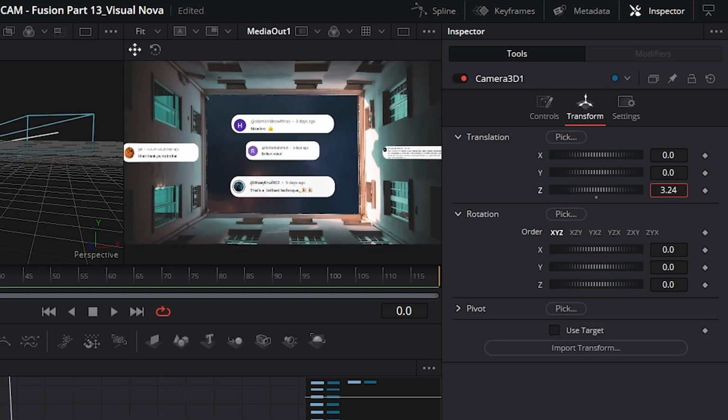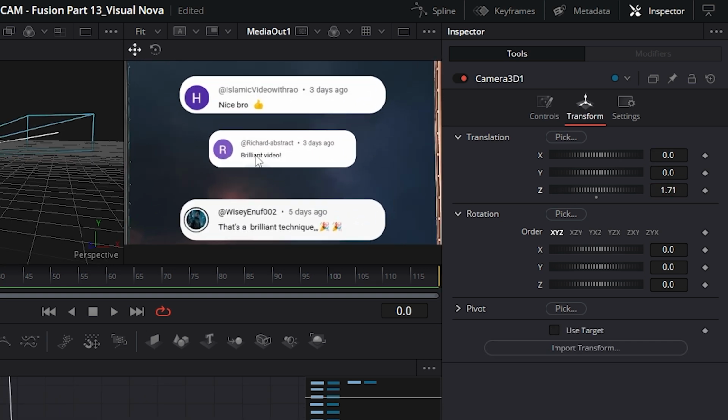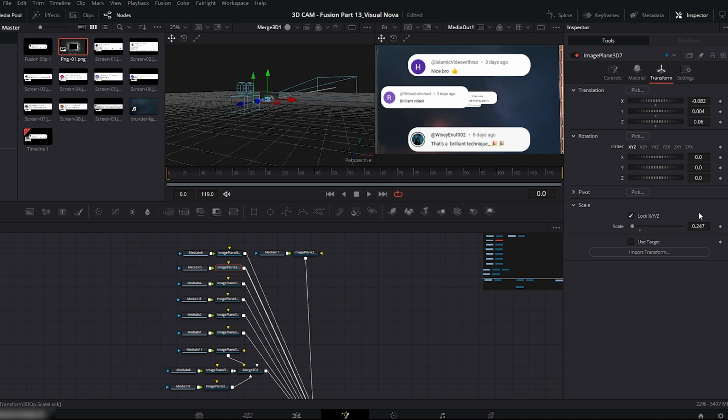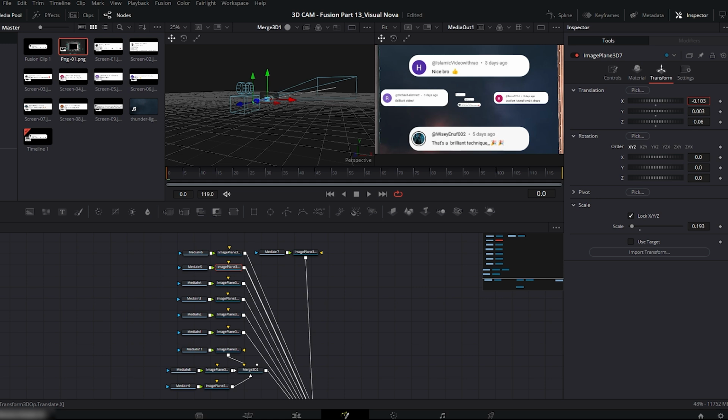Now zoom back in with the camera 3D Z-axis. You'll notice 4 cards behind the main subject in the sky. Pull them forward and reposition them properly. We want our camera movement to start at the first comment, and as the camera moves downward, each comment should reveal itself one by one.